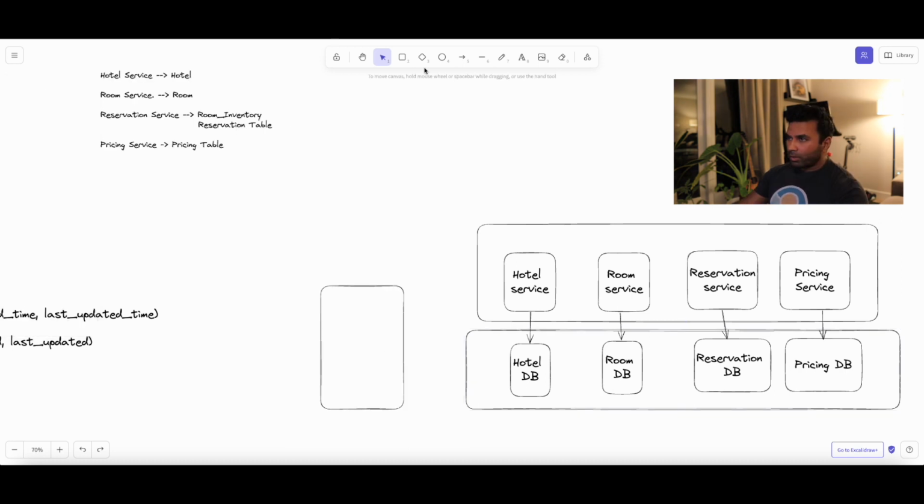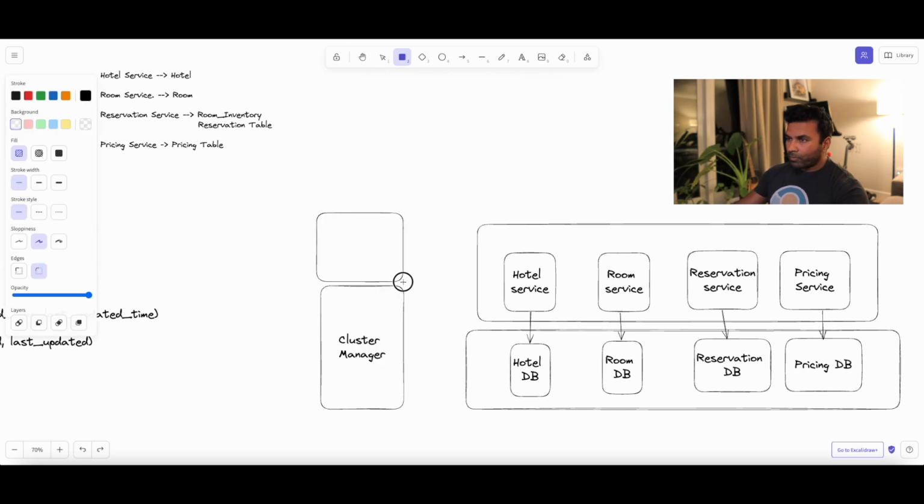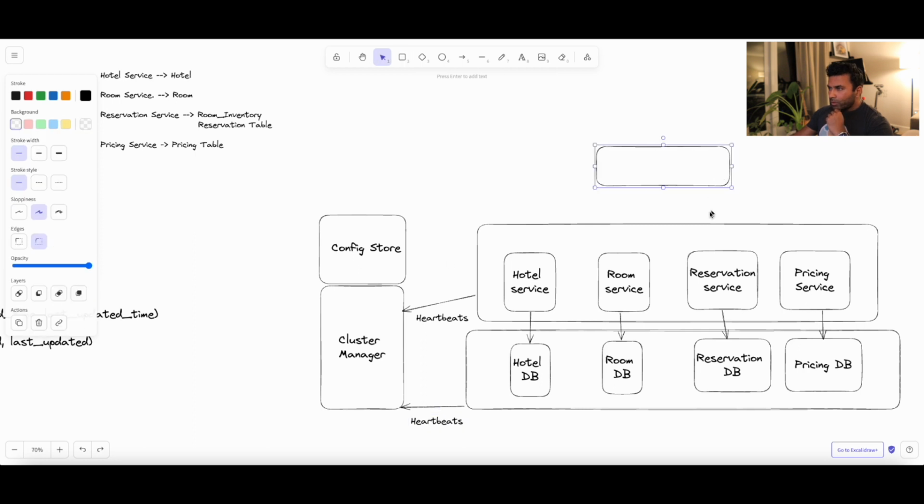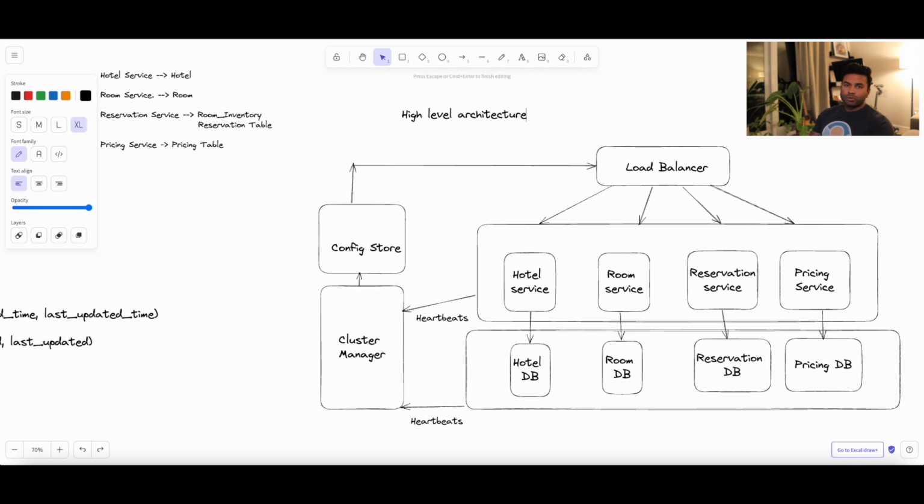We would have a cluster manager. The cluster manager would receive heartbeats from the DB layer as well as the application service layer. We would have a load balancer, which would send requests depending on the API to the application server. So this would be a high-level architecture diagram.